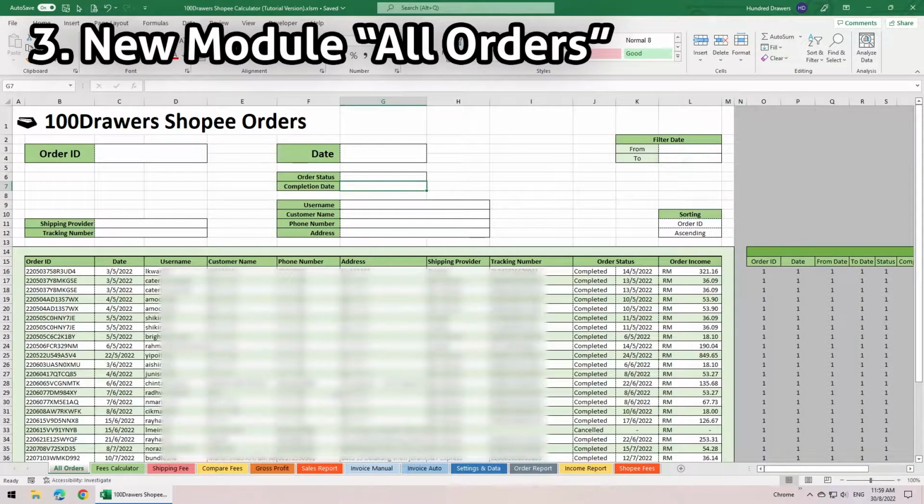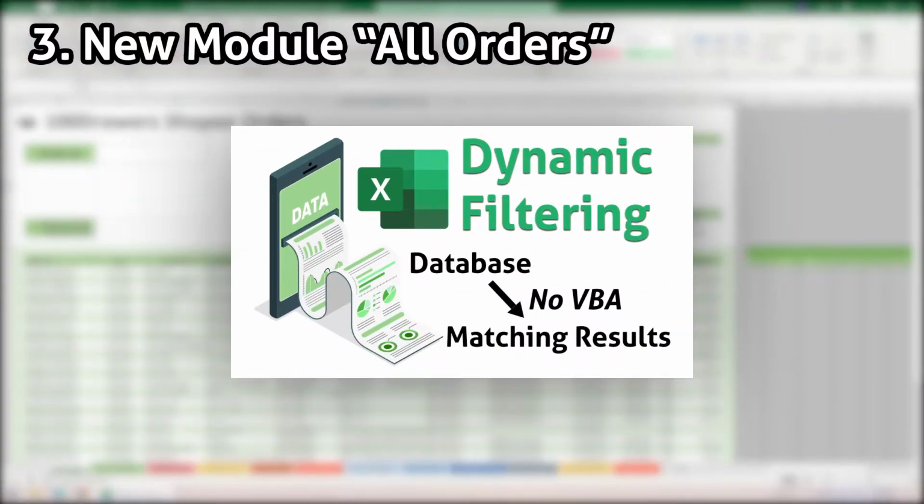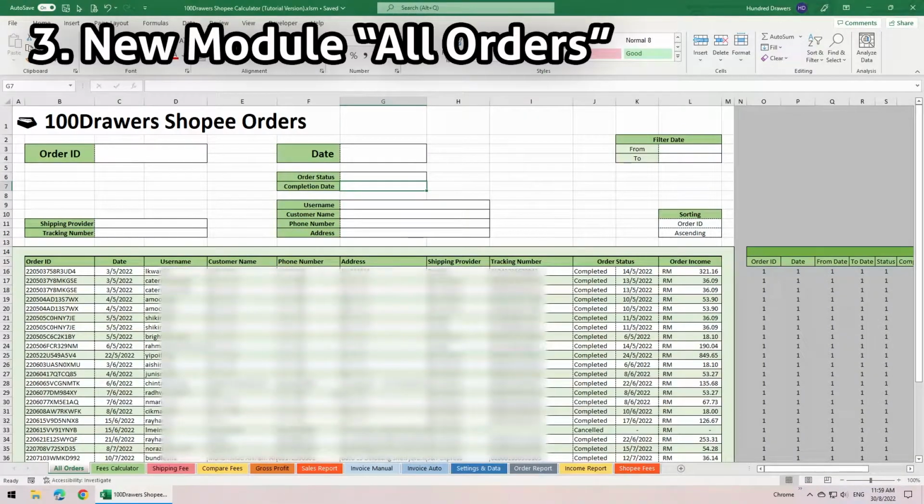Then, I have a new All Orders module. In my last video, I showed how to create this dynamic filtering form and list. If you haven't already, check out the video for a demonstration of how to use the form. This module has some slight differences from the one in the dynamic filtering video, mainly because this template does not have any invoice number in the sales database.